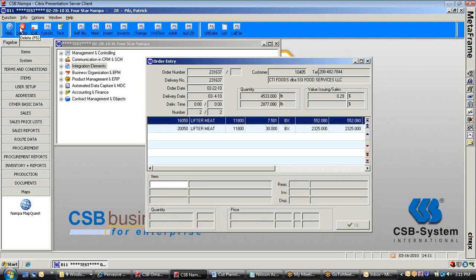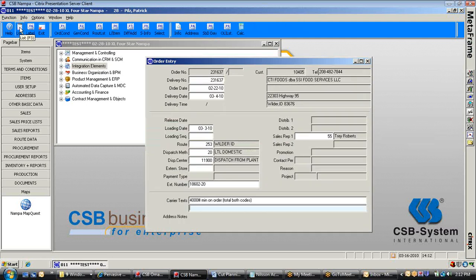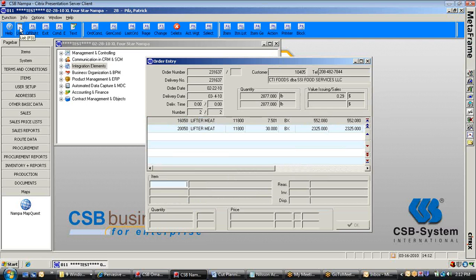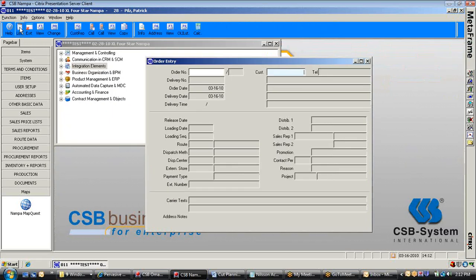So when we now look at our inventory for this particular item, 16050, and the order number is 231637, and the loading date is 3/3. Okay. So we have now allocated certain boxes for this particular customer.